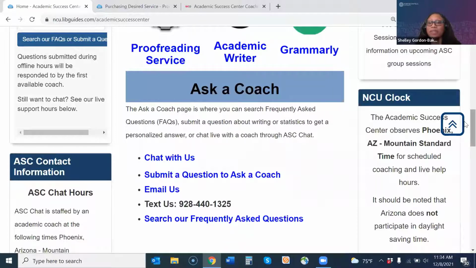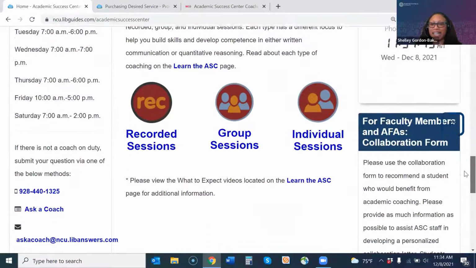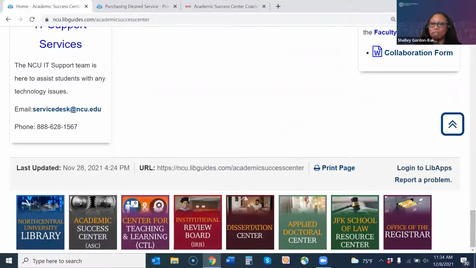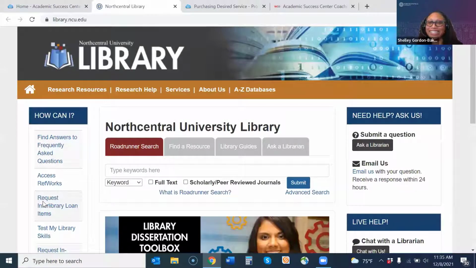All right. Well, just like the ASC has an icon at the bottom, so does the library. So I'm going to hand off this session to Marisha now so that she can discuss the library's website. Thanks so much, Shelley.